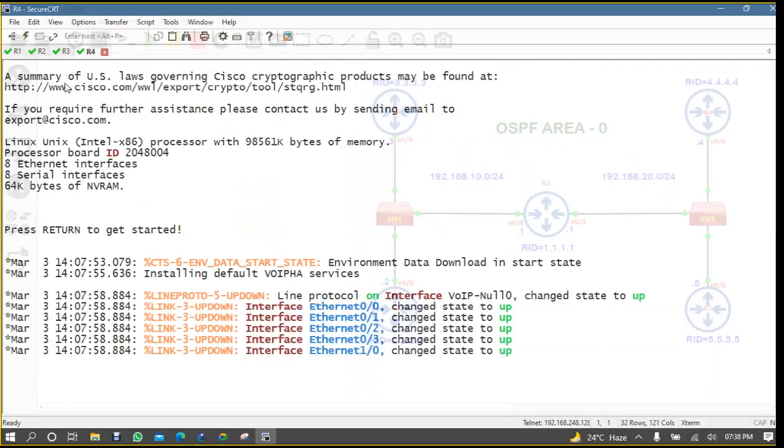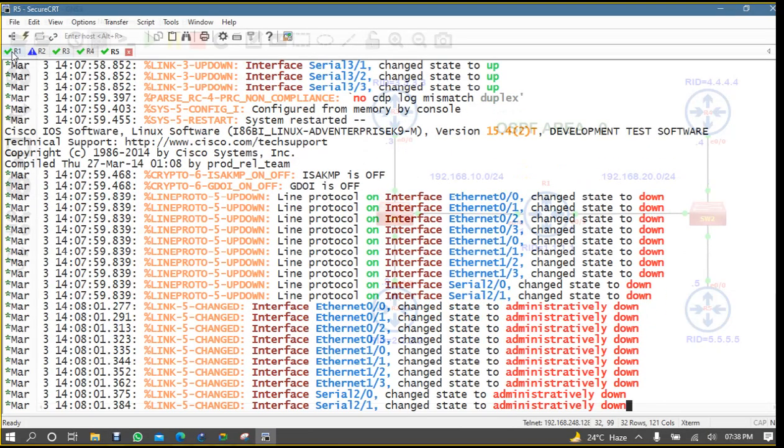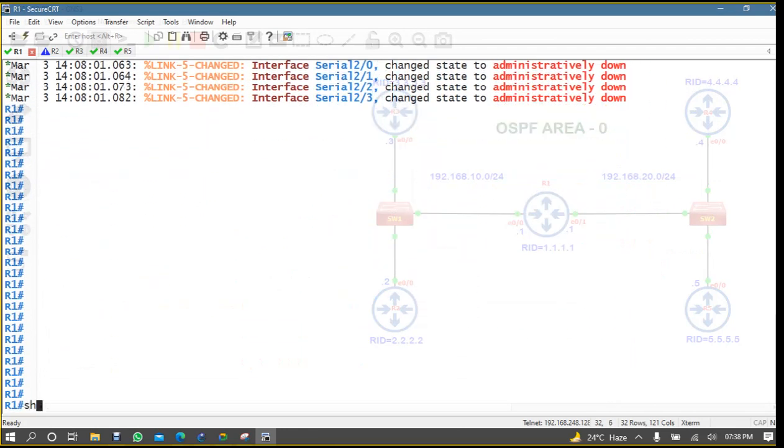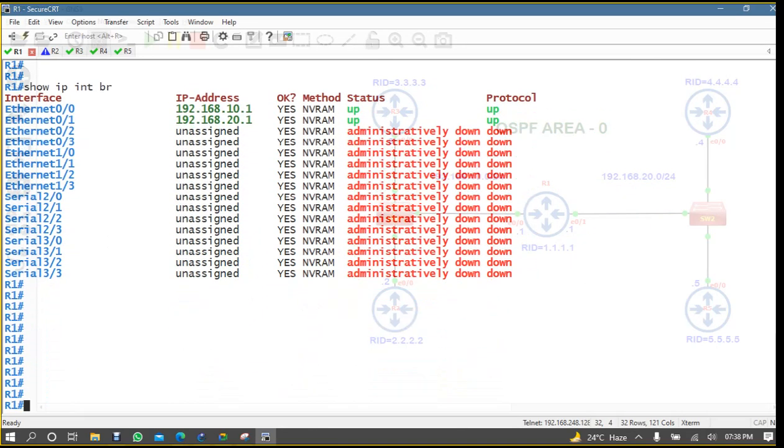R1, R2, R3, R4. Okay, fine. Let's verify. So, show IP interface brief. Yes, the IP is there. Fine. 10.1, 10.2. Fine.